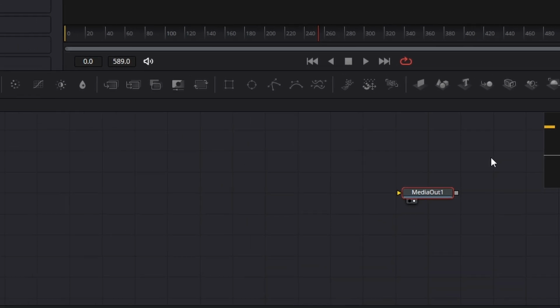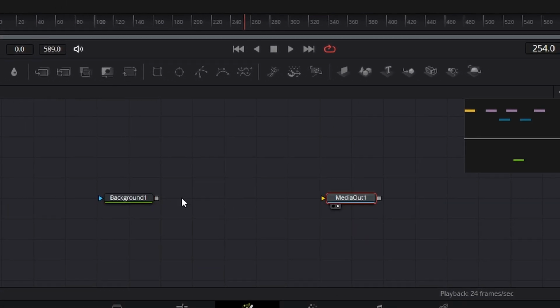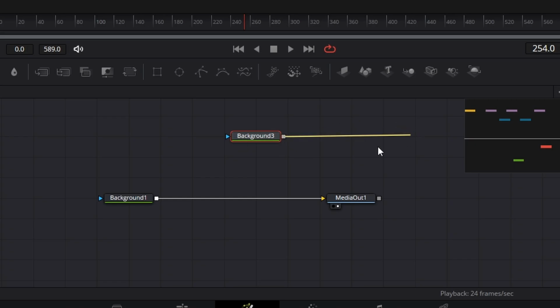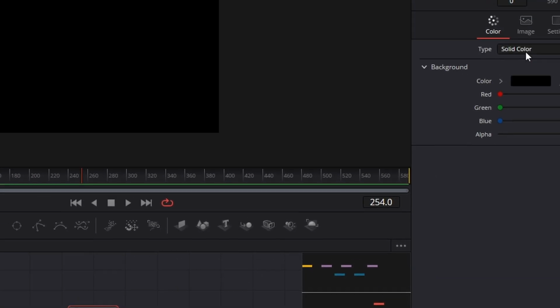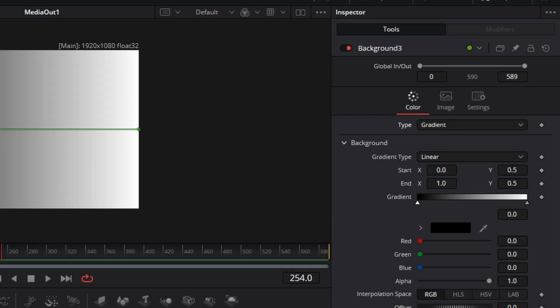So here we are again in DaVinci Fusion. I'm going to bring in another background node and connect it across Lake Sioux. Again, we're going to need a background node for the color, so I'm just going to take the output here, put it in like that, and it will give us that nice merge. Clicking on this background, we're going to go up to the right hand side and change it from solid color down to gradient like that.